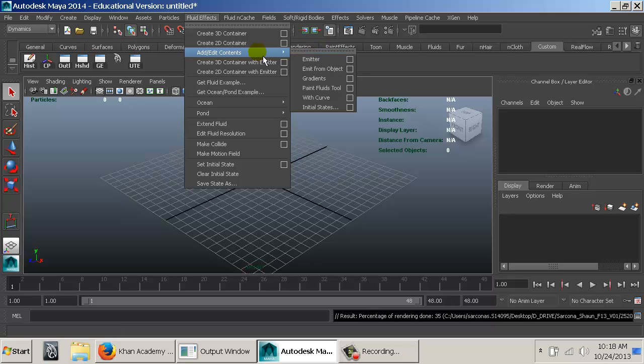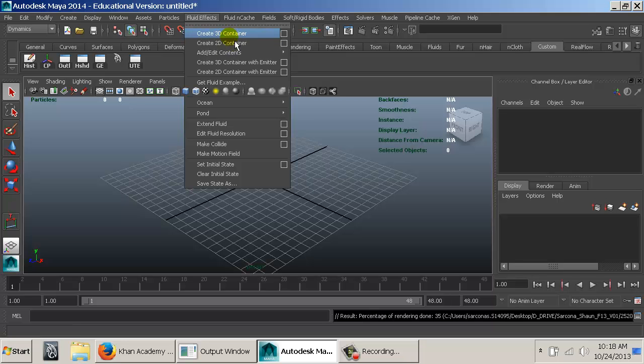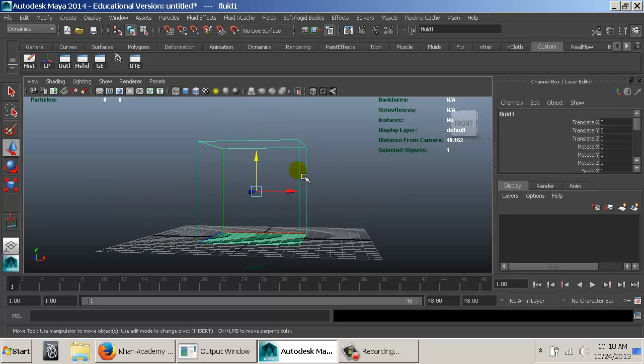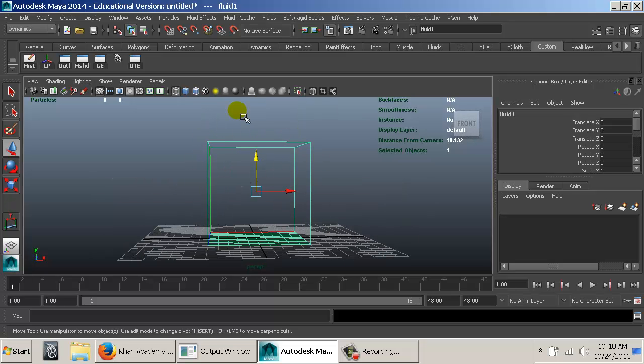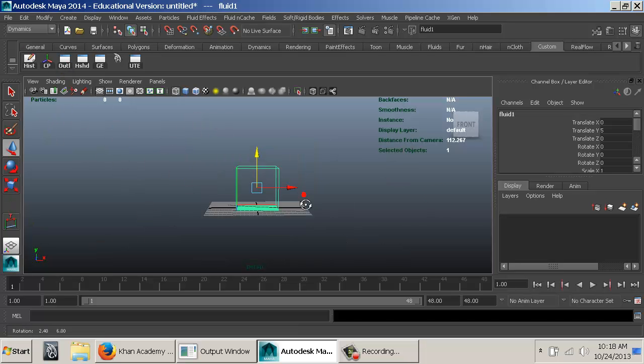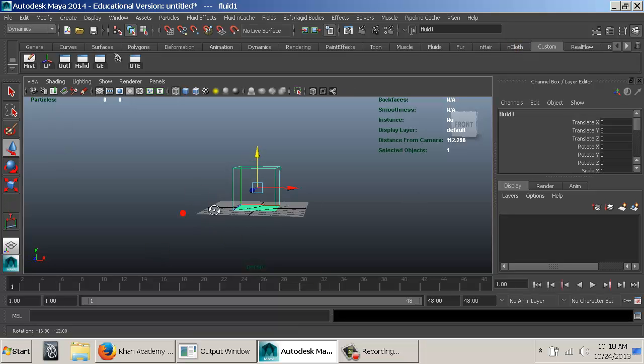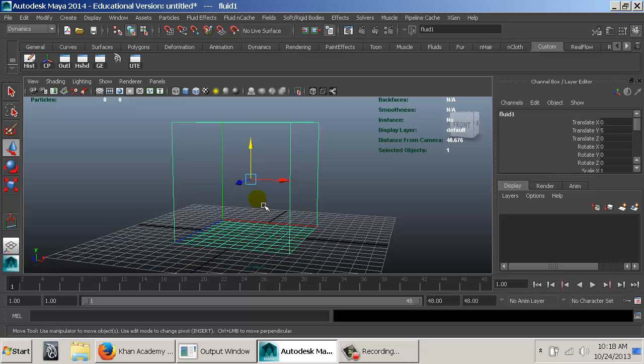Okay, with fluid effects, we have to create a container. So if I create a 3D container, and you see there's a 3D and a 2D. When I have this 3D container, it's basically saying, okay, this is where my fluid effect is going to happen. So Maya will not try to calculate anything else out here. Unlike your regular particles that are trying to calculate all this other stuff out there, even though your particles are over here. So this isolates it to a smaller area and makes it a little bit more efficient.